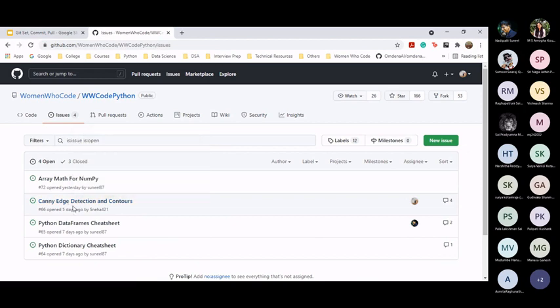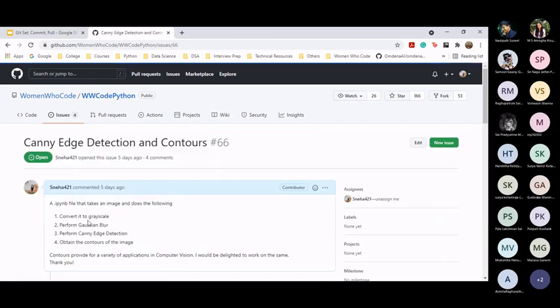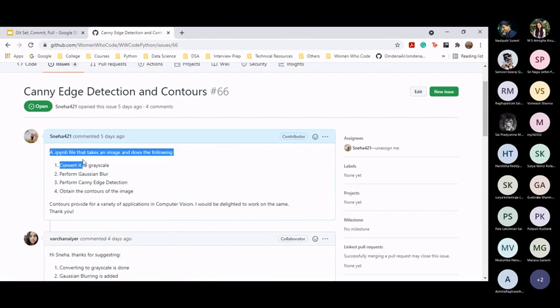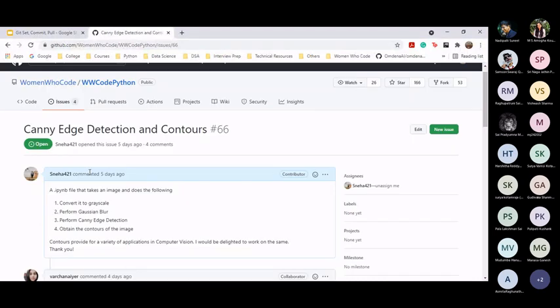So I have opened an issue over here, where basically I've stated that there is this one particular code that I would like to contribute to this repository. That's the issue or the task that I want the maintainers of this repository to assign to me. So I have been assigned this particular task and I can continue working on this task and making a meaningful contribution to this repository. So that is all about issues.